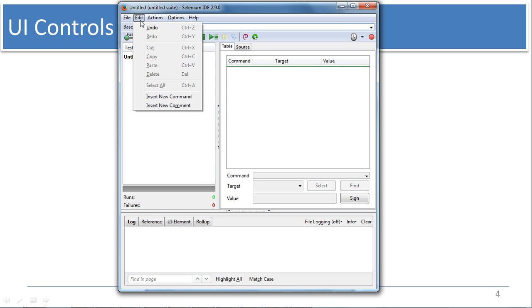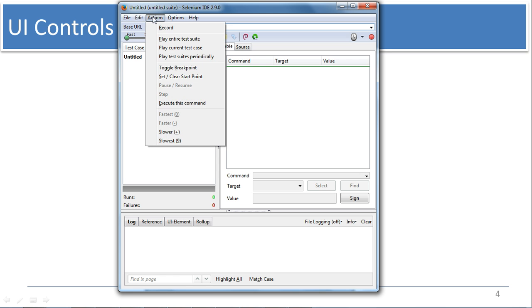Going to the edit menu: standard cut, copy, paste, undo, redo operations, insert new command or insert new comment in a test case. So you can use it from here or directly from the test case pane also. Actions. All these actions are otherwise available on the toolbar, or you can do it from the front end without using the menu. But yeah, one should know.